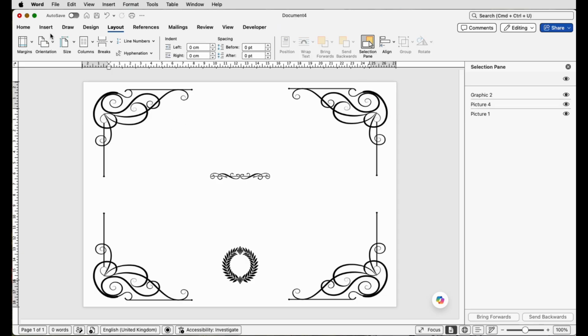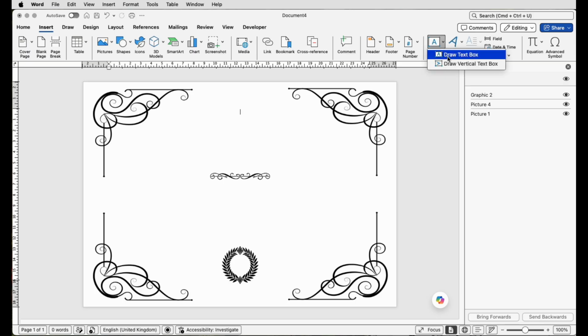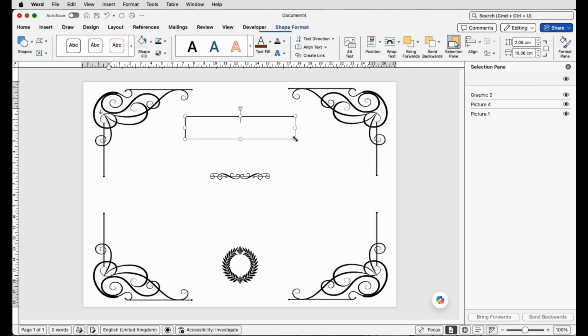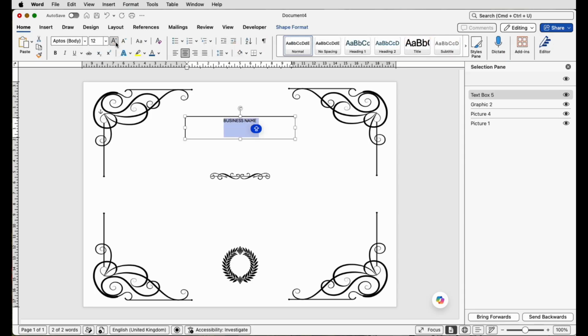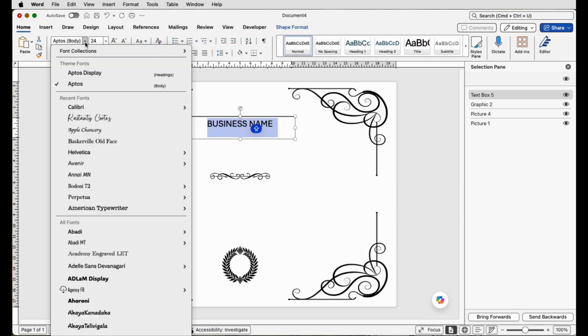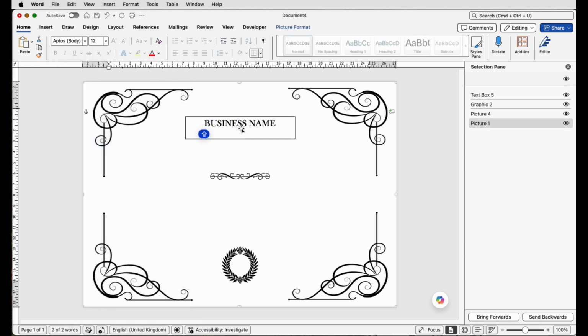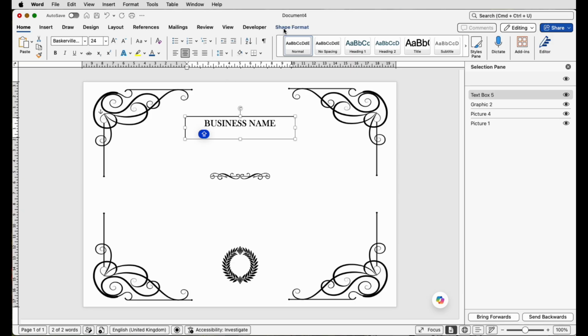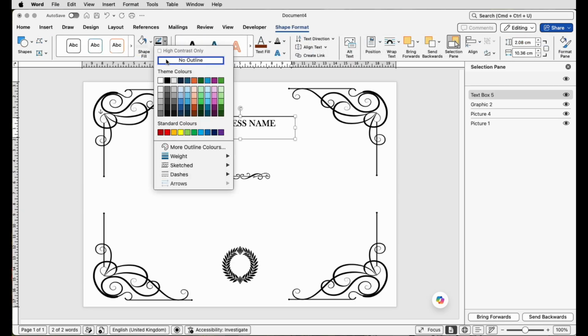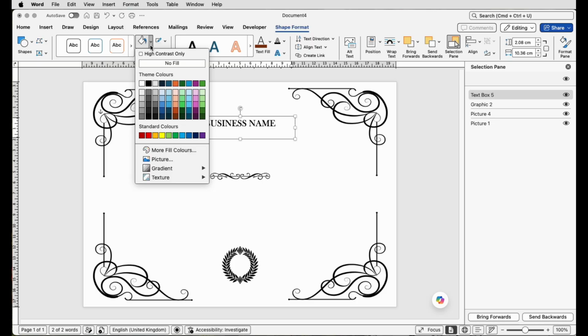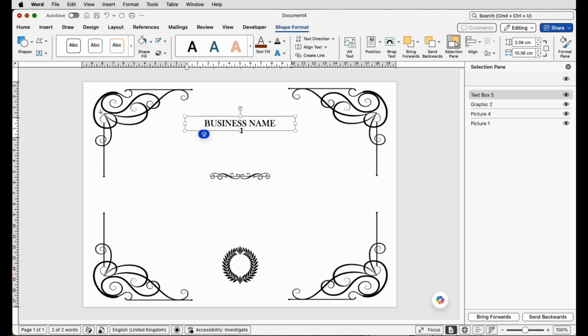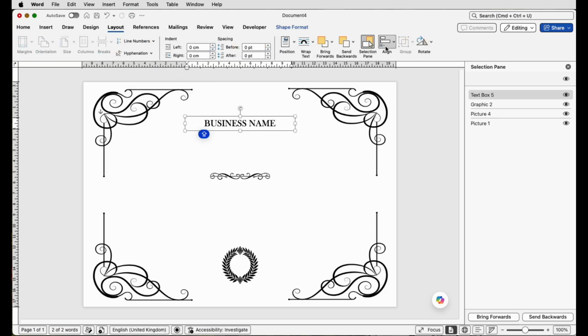Let's now put in our text. Go to Insert, Text Box, Draw Text Box, click and draw out a text box. Insert your text, select it, go to the Home tab, increase the font size, change the font. And then if we deselect, you can see we've got this box around the outside. So select it, go to Shape Format, go to Outline and select No Outline. And we can also go to Shape Fill and select No Fill. Again, we can go to Layout, Align, Align to Center, and make sure we move that up or down to our desired location.